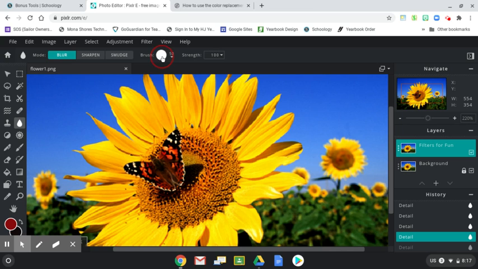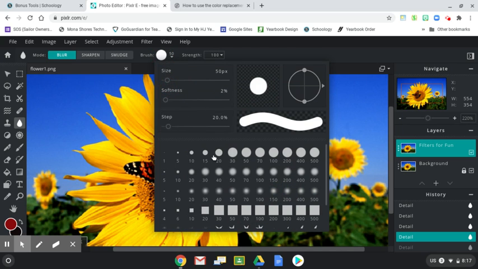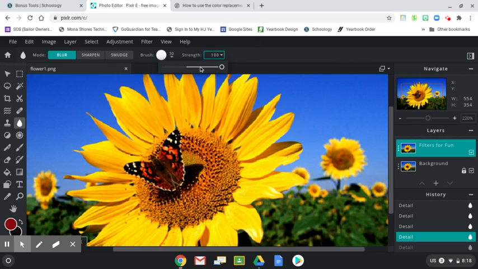We can adjust our brush size. I'm going to go for a slightly smaller one. We can also look at our strength. So I'm going to show you guys about 50% right off the bat. And I'm just going to click on the petals here, and you can see how that's blurring those just a little bit. So you can just simply click something, or you can drag and blur the edges as well.